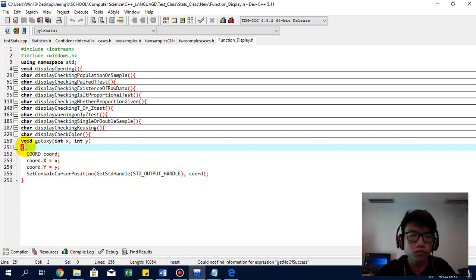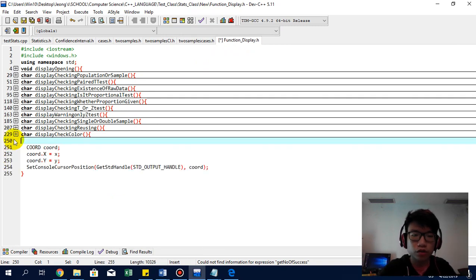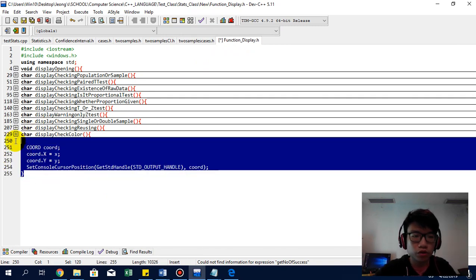And this one is the void go to xy, which is the coordinate inside the program, but I don't think I'm using this anymore. So, sorry, I'm just going to delete this, and then I'm going to delete this code.